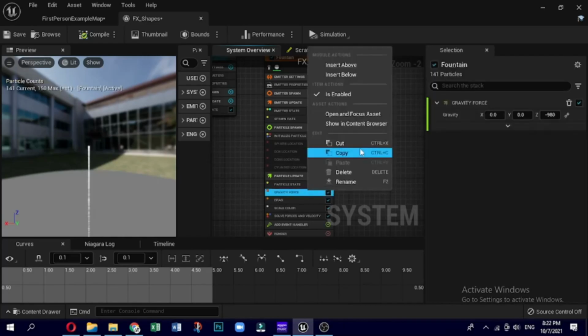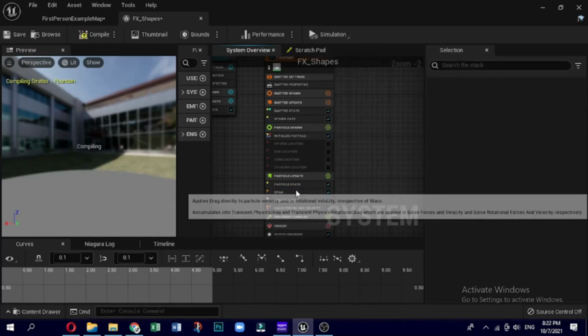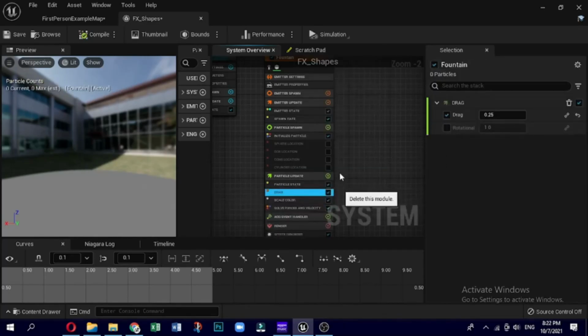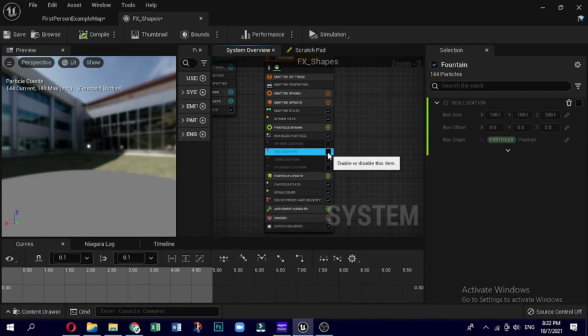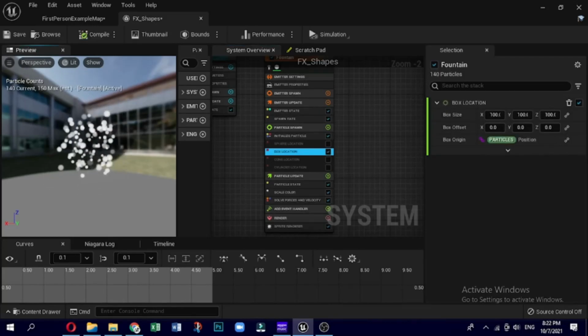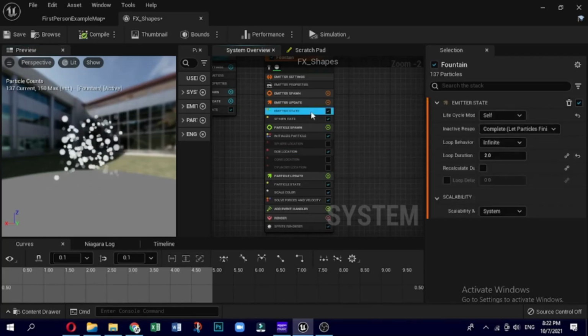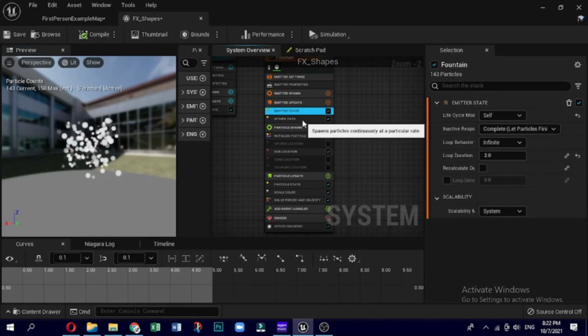Now delete the unnecessary modules like drag, gravity. So let's start with the box location. Here we are. You can see the particles are spawning in the form of a cube. Okay, let's do some modifications to the spawn rate and particle size.